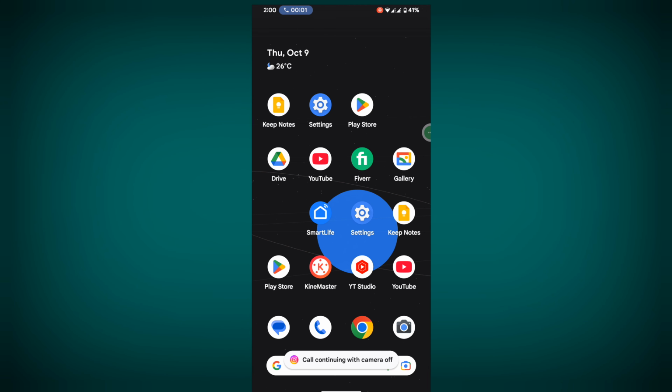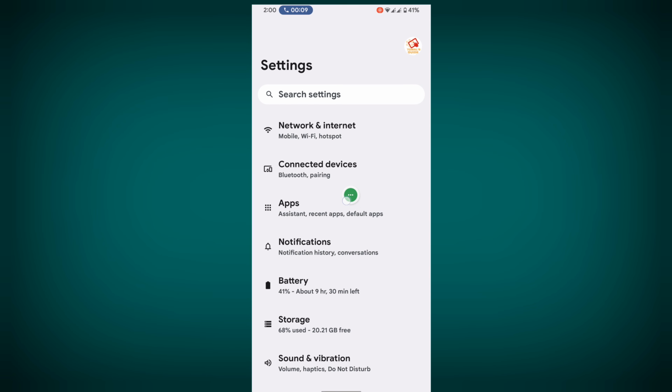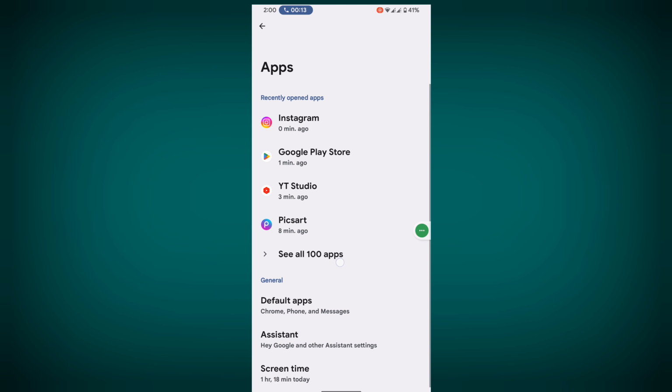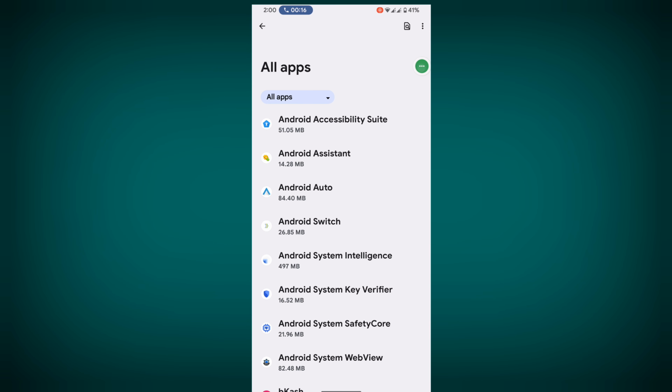In this video, I show you how to fix the "continue with camera" app problem on Instagram. For solving this problem, go to Settings, then go to Apps, then go to See all apps. Now search for Instagram.